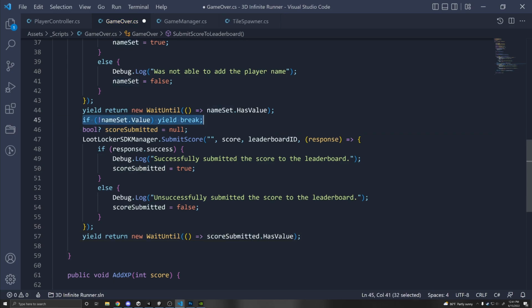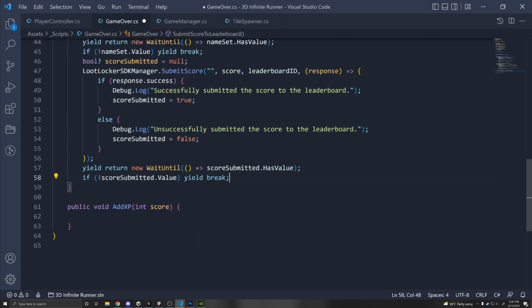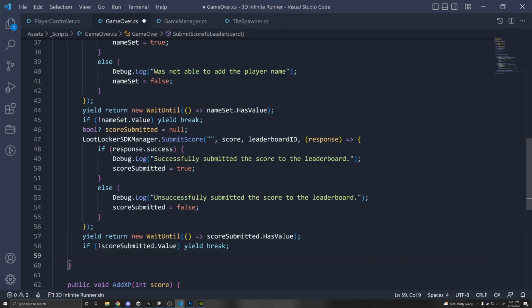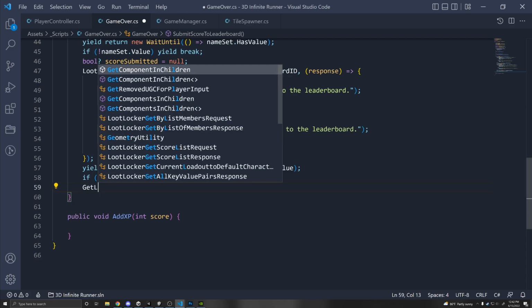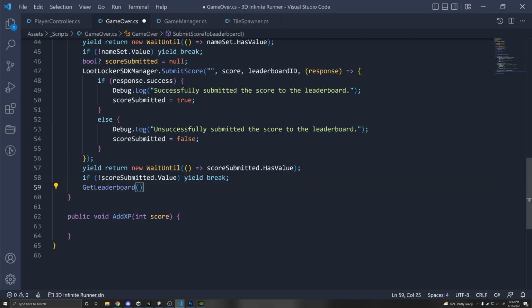We can just copy this. If score submitted value, if it doesn't have a value, then exit the coroutine. And now that we did that, now we can call get leaderboard. So this get leaderboard will actually get the contents of the leaderboard and we can display it. So let's make a function for that since we'll call it in multiple places.